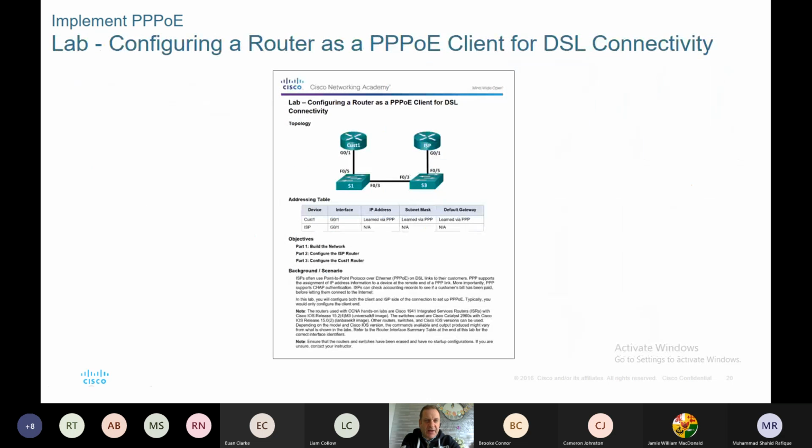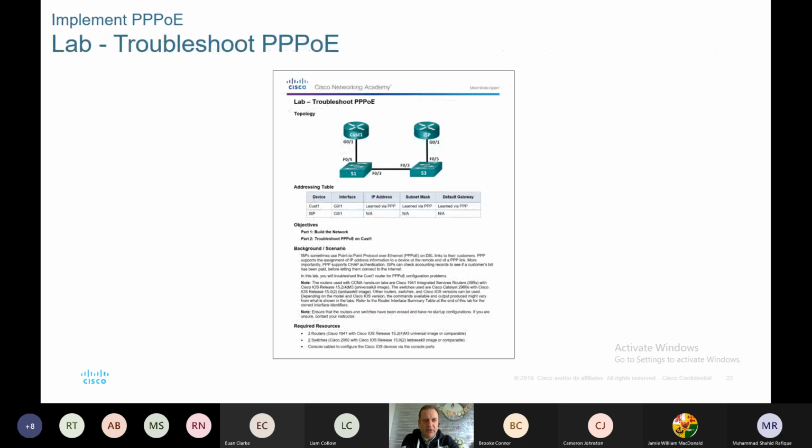Okay, there is a lab for configuring a router as a PPPoE client. I would recommend that you build it and try it. Like I say, it's not difficult. It's just getting used to the terminology that's in there. There's also a lab for troubleshooting PPPoE.